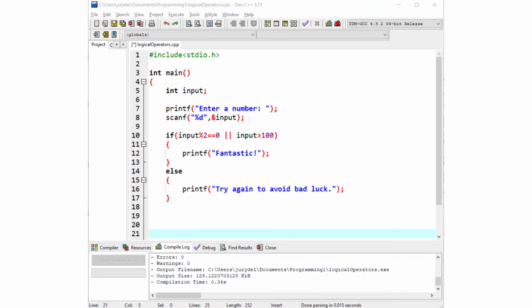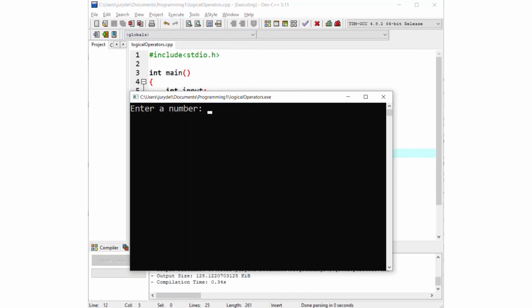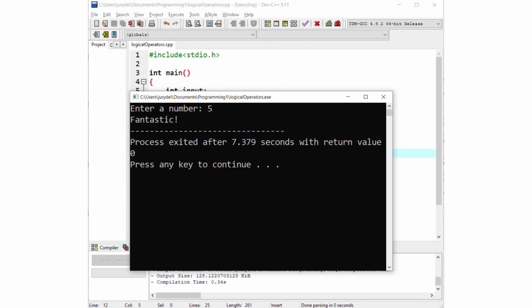Let's move on. Let's use the NOT operator. Let's add the exclamation symbol to our code. What this means is a number must not be even and must not be greater than 100. In short, only the odd numbers which are also less than 100 will qualify as lucky numbers. Alright, let's run this. Let's try 5. 5 should be a lucky number because it's not even and not greater than 100. Right, number 5 is a lucky number.